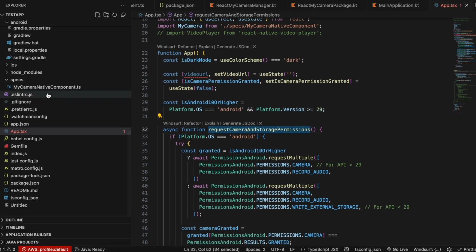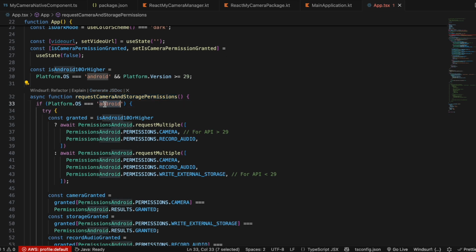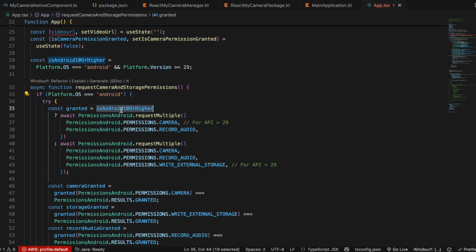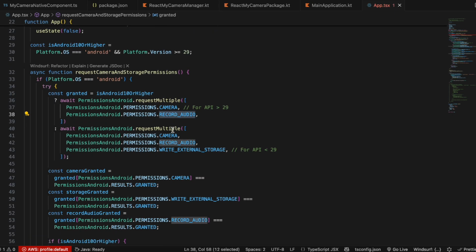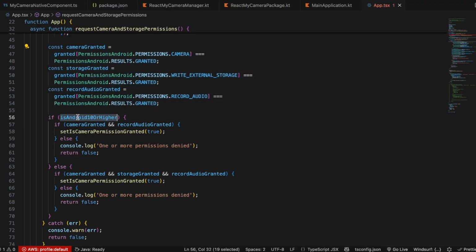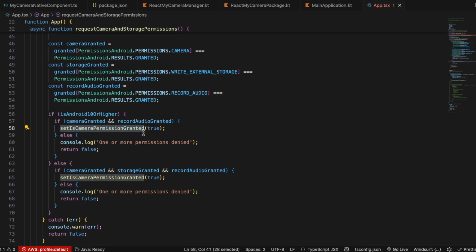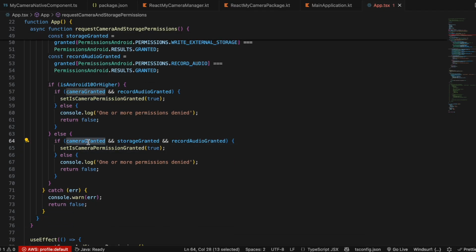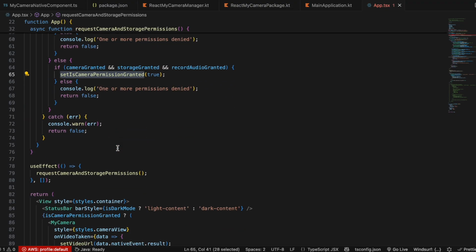So here I have defined a method. First I'm checking whether the user is using Android. If yes, and if it is Android 10 or higher, then only I'm requesting camera as well as record audio permission. But for below Android 10, I'm requesting camera, record audio as well as write external storage permission. Then here I'm just checking whether all permissions are granted or not, and if it is Android 10 or higher and if all these permissions are granted, then just change this particular state to true. For below Android 10, if all these permissions are granted, then just change this state to true. Okay, then inside use effect we are just calling this particular method.